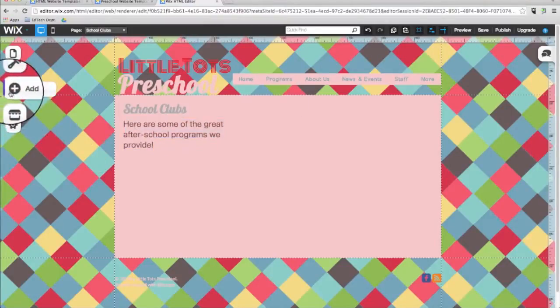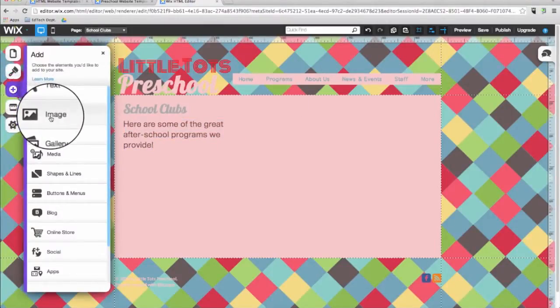You can also add images from the Add menu. After clicking on Image, you will see a window.